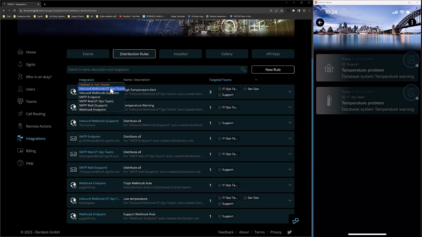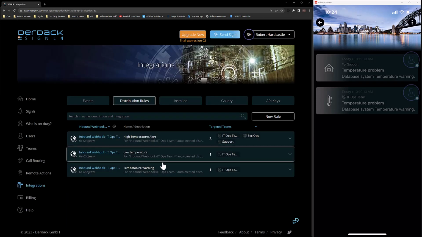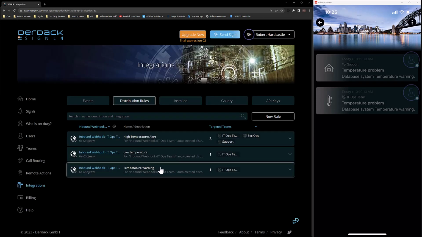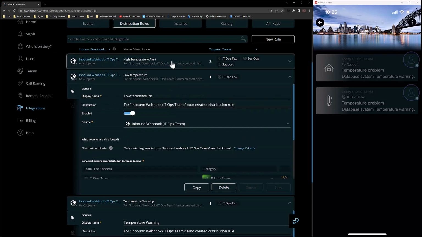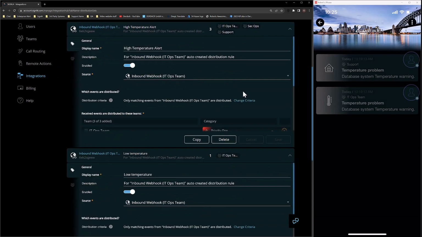So now if I narrow this down to just my inbound webhook that I'm working with right here, we'll see that we have 3 distribution rules, all going to different teams and categories depending on what comes inside of the temperature parameter inside of our alerts. So now let's see all 3 of these in action real quick. I'm going to send in 3 quick events.